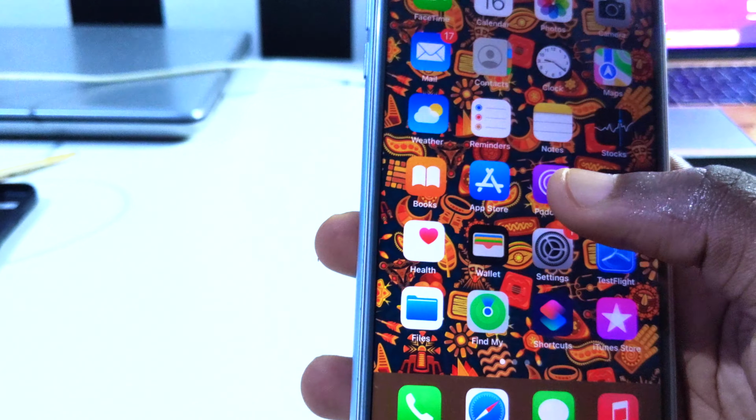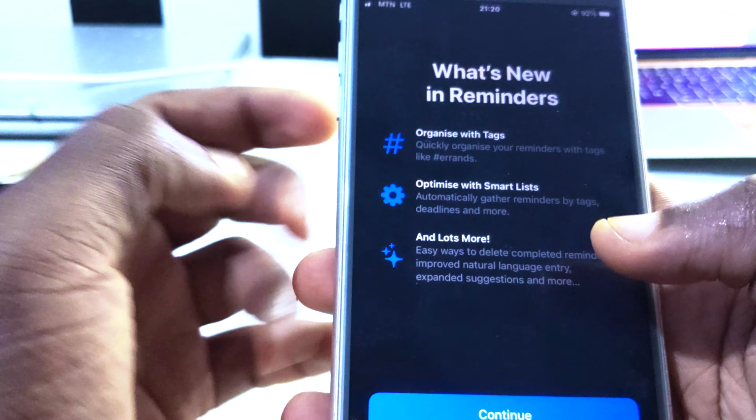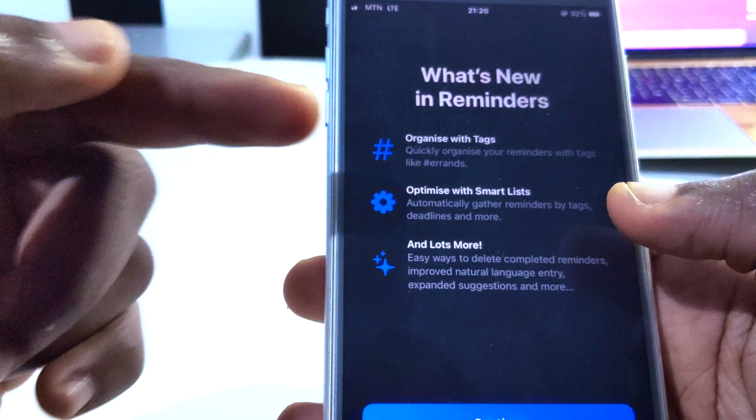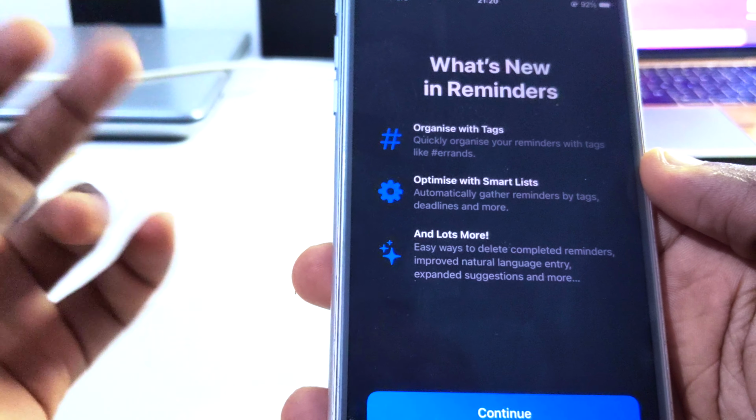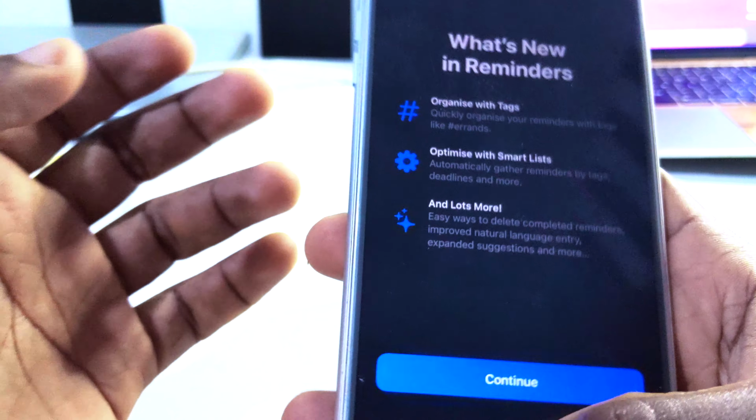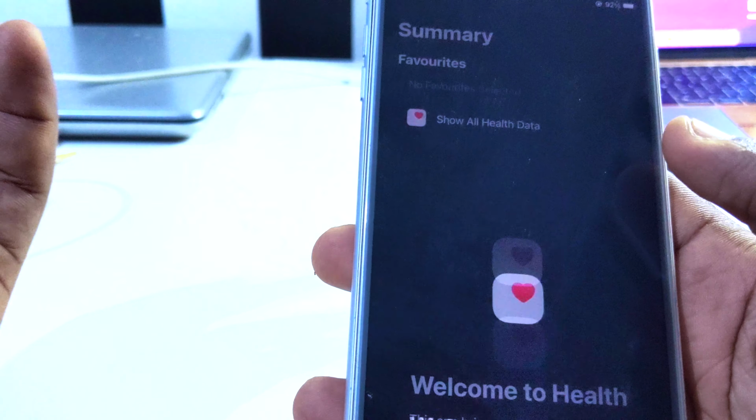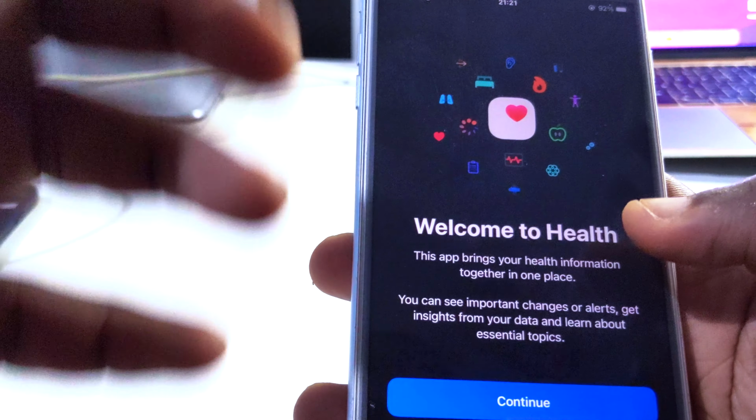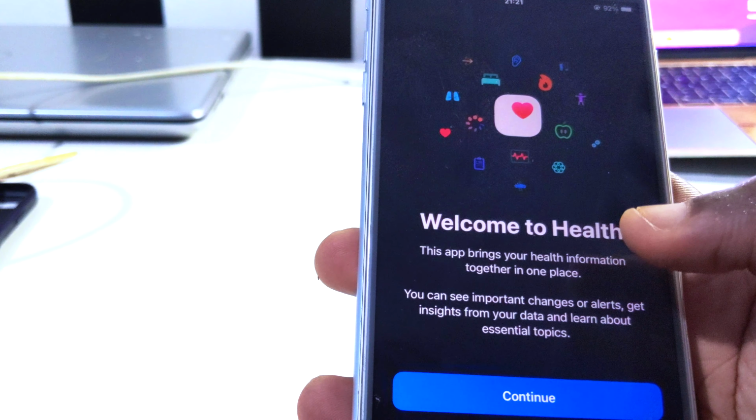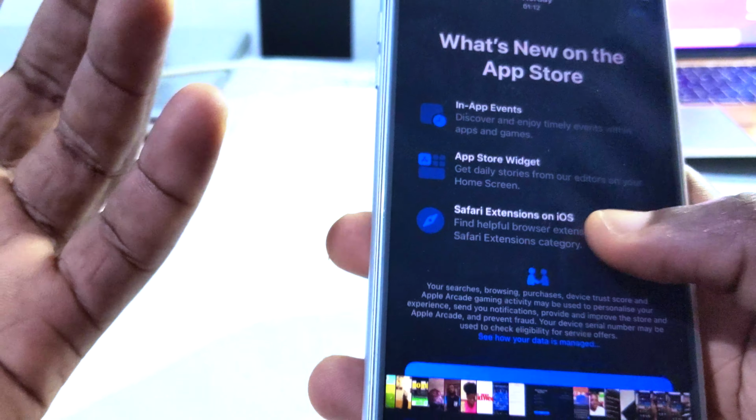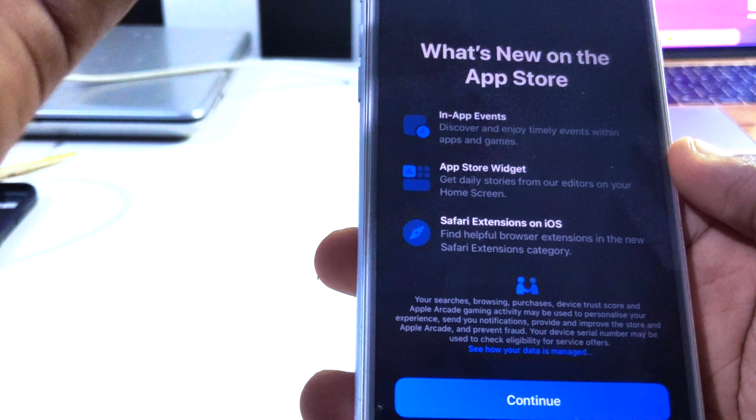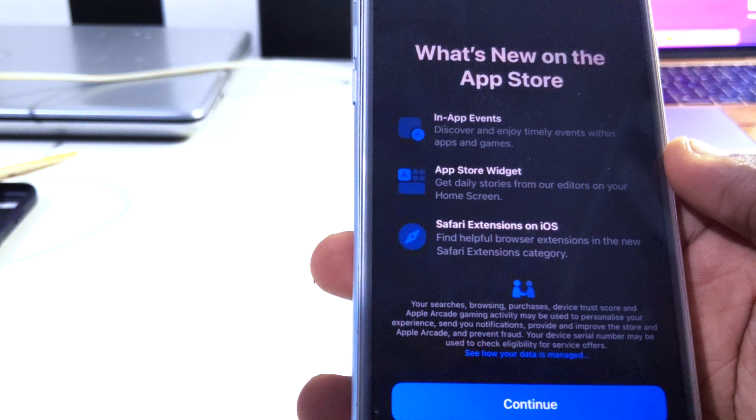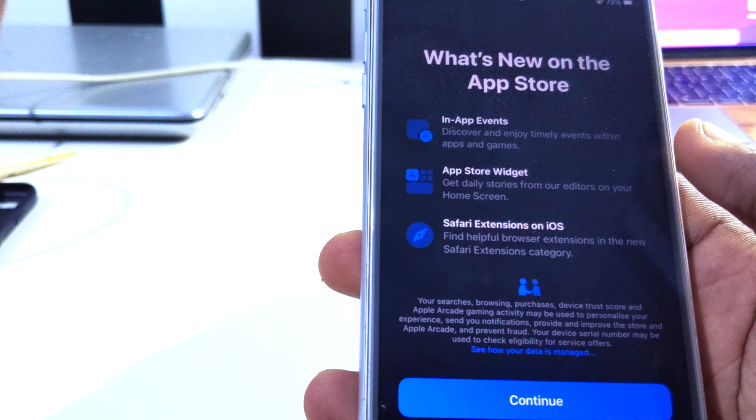Some of the splash screens we also saw were in reminders. When you tap on it, you're going to see reminders, and it now tells us we are going to be able to organize with tags, optimize with smart listing, and also a lot more. Another splash screen we saw was in health, and it basically tells you what you're going to see in health, which is very cool. Again, we also found another one in the App Store, which tells us what we are going to see in the App Store: in-app events, App Store widgets, and also Safari extensions being updated in the App Store. And I think that is very cool.